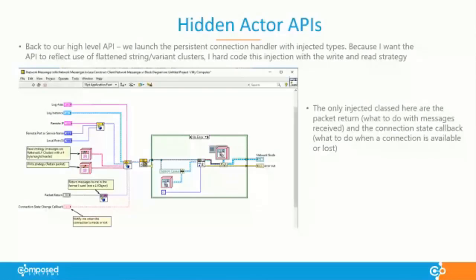So taking a step back to the very top level API, this is the Initialize, the very high level API that we're going to end up using. This is the constructor method for that persistent connection handler. We launch the actor. I use the same pattern where I send the actor that I've just launched a message to create a reference, so that that reference is now tied to the actor. It's totally safe. It's not going to be shut down by LabVIEW.